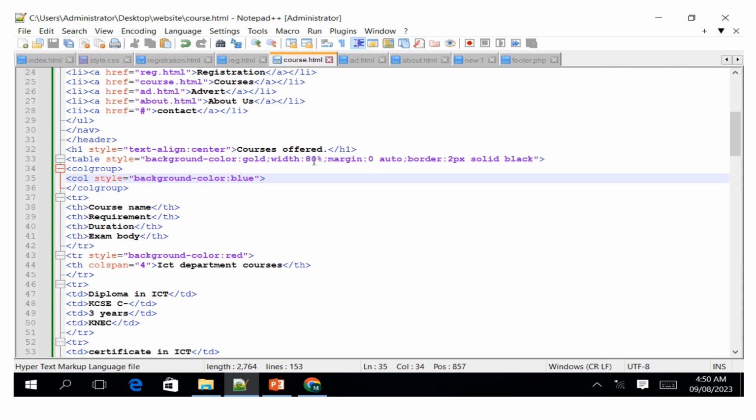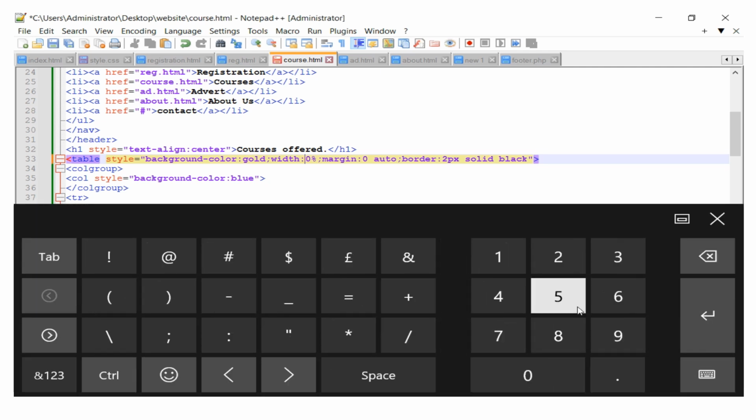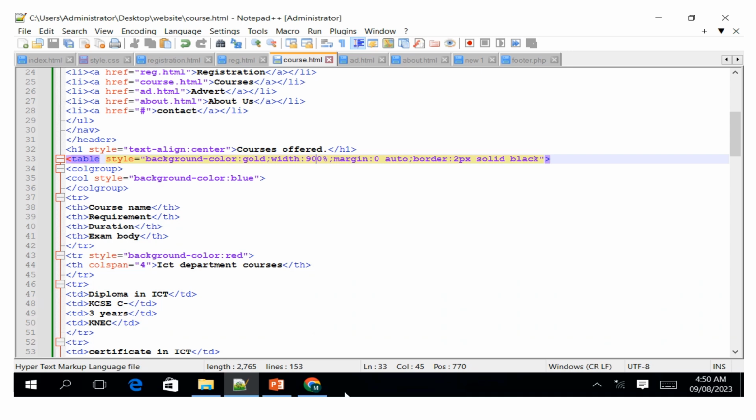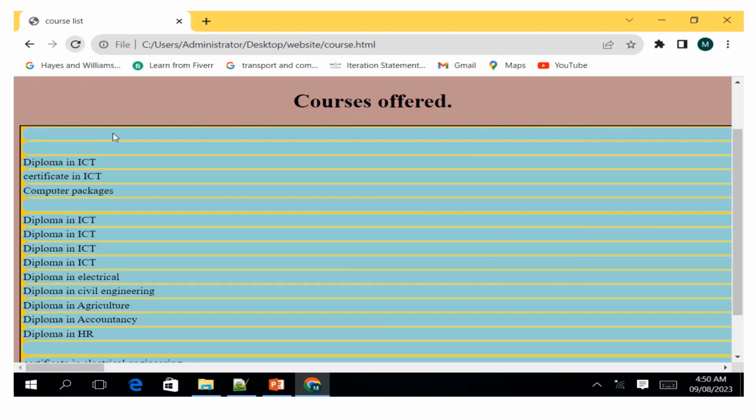And this I can change to 90 to see if it covers at least almost the whole page. So I can change this to 90, and then maybe I can save, and then maybe I can try to refresh. Good.